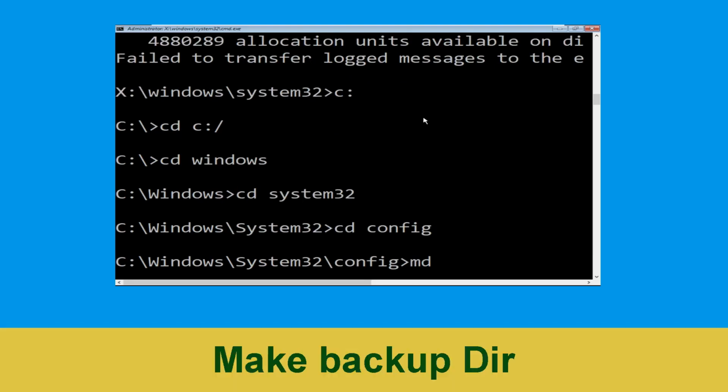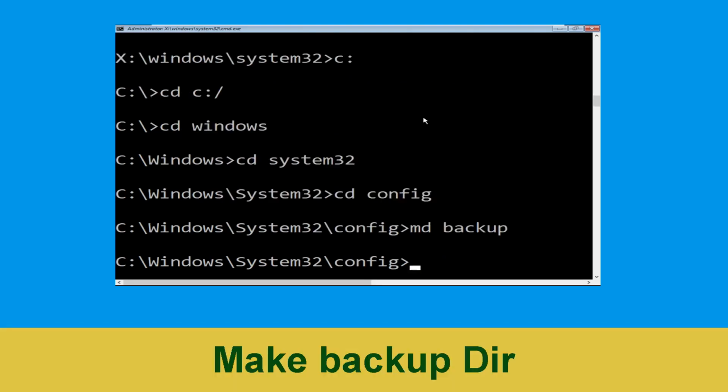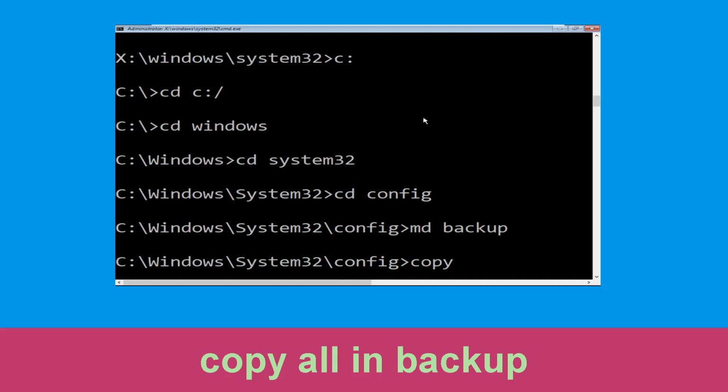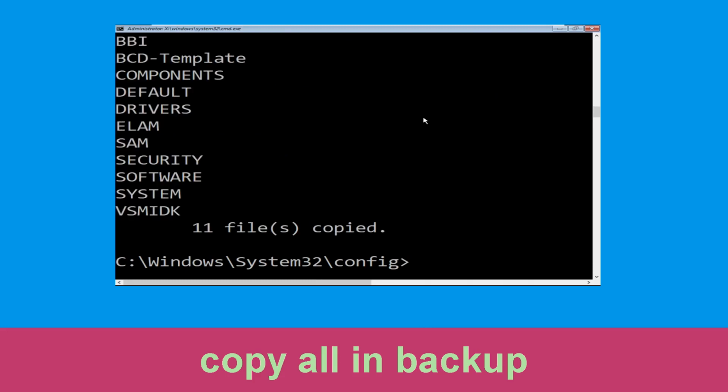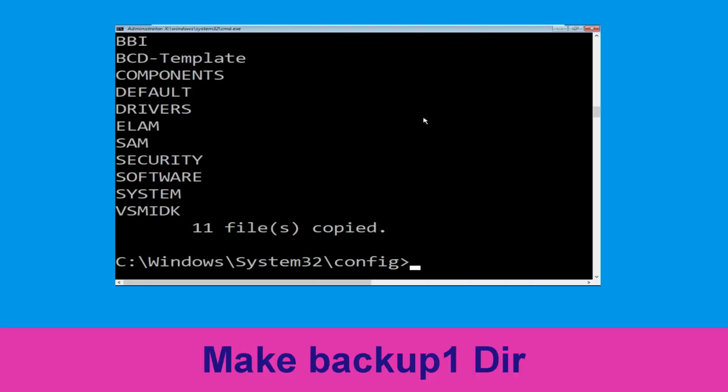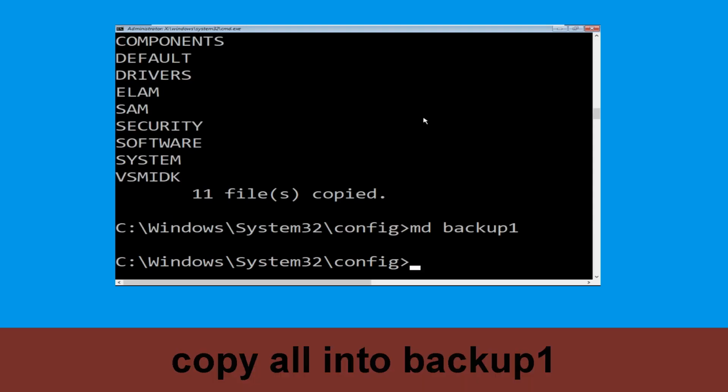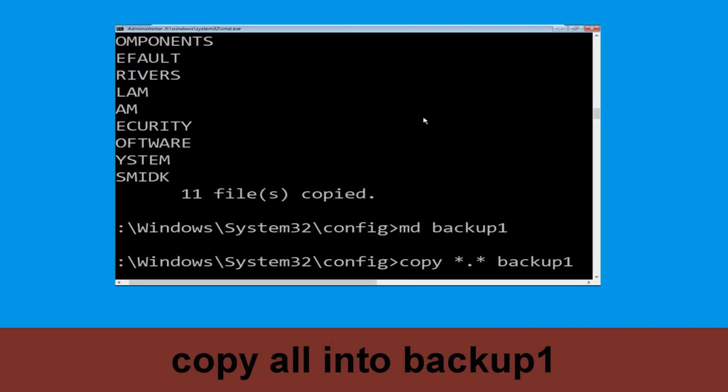Now type md backup and simply hit enter. Now type copy * backup and simply hit enter to execute the command. Now type md backup1 and simply hit enter. Now type copy * backup1 and hit enter.